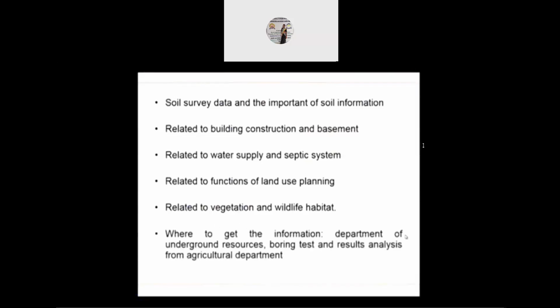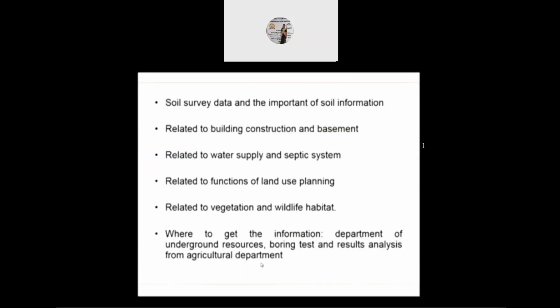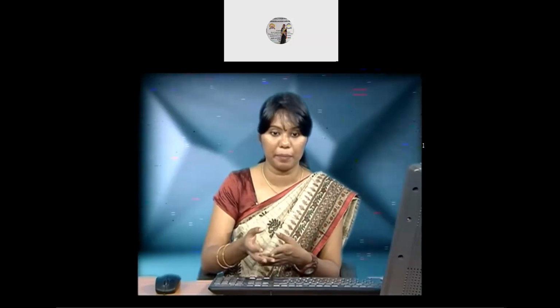Where to get the information? Department of Underground Resources, boring test and result analysis from Agricultural Department. So we can get information from the Department of Underground Resources, which usually has documented information about various types of soil that are present overall in the state. Also, you can take a boring test and the results will show what type of analysis can be done and what type of things can be avoided, and information can also be gathered from the agriculture department.